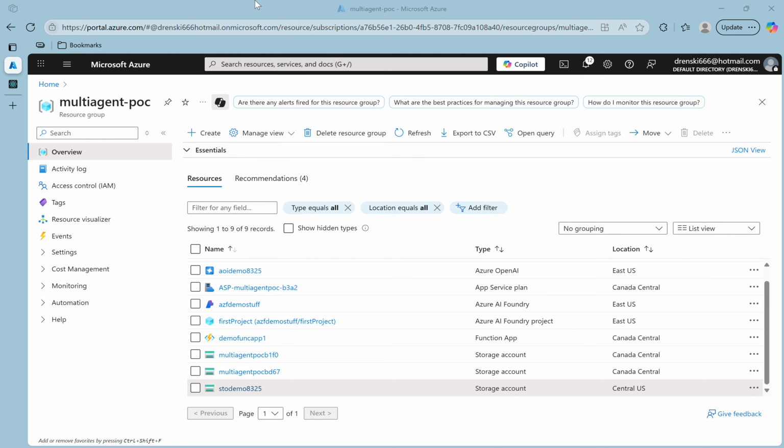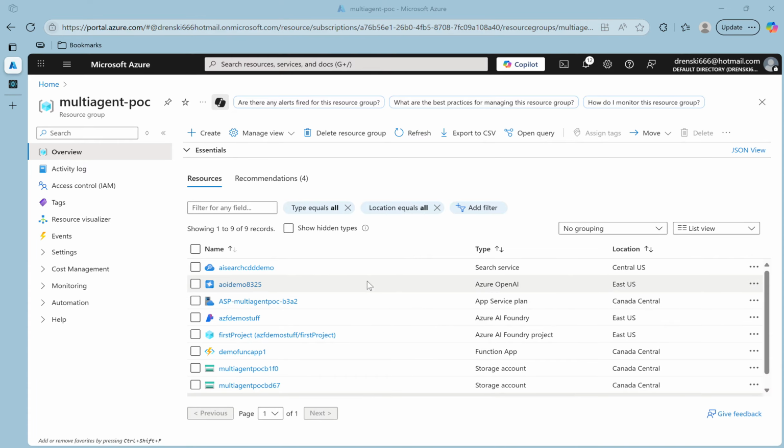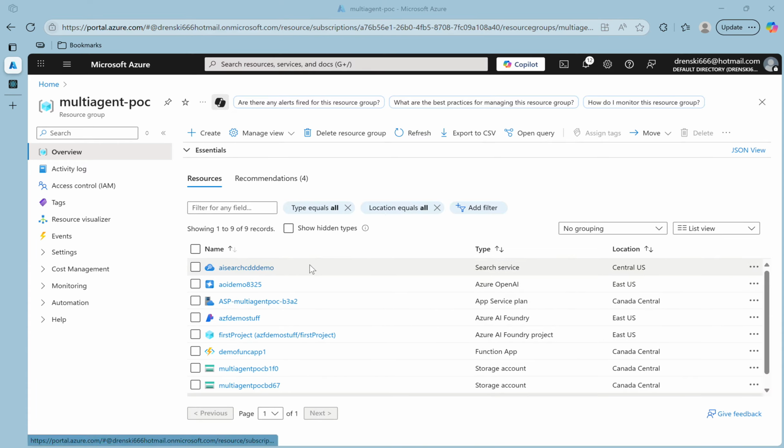Hello everyone. So I decided to play around with Azure AI Foundry Agent Service. I really hope they change this name. I created a simple multi-agent solution. For that, before I show you the application itself, let me show you the resources that I've used.